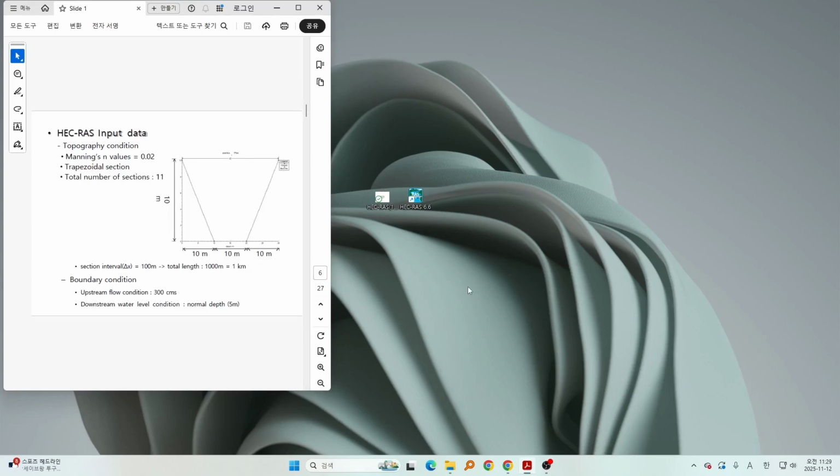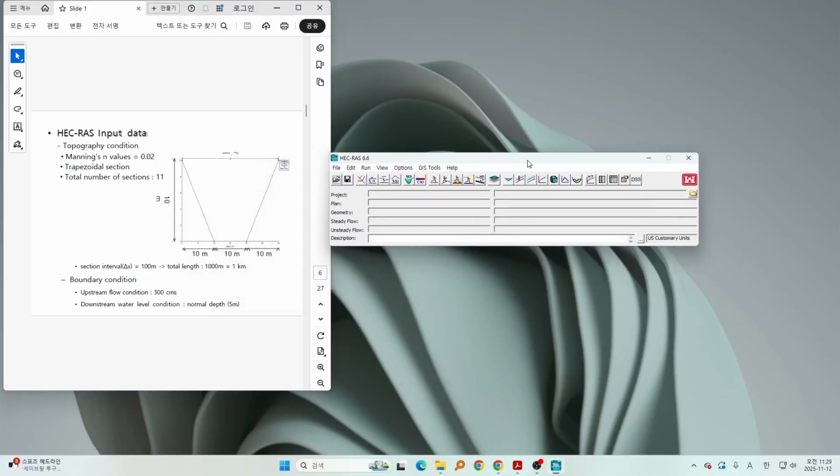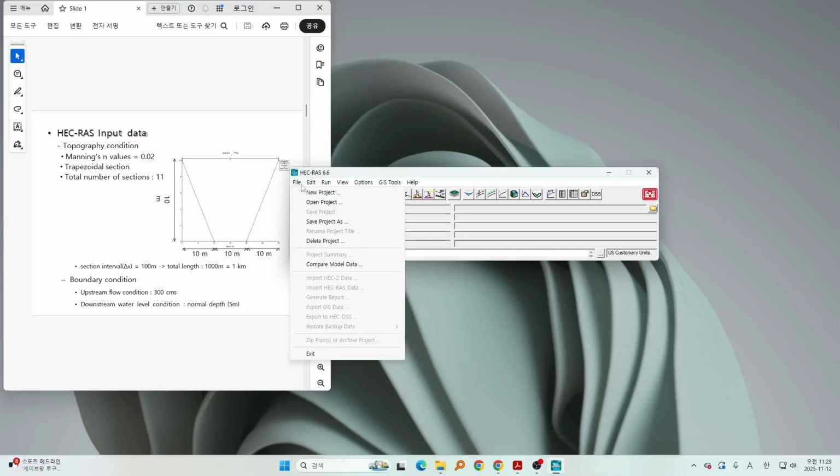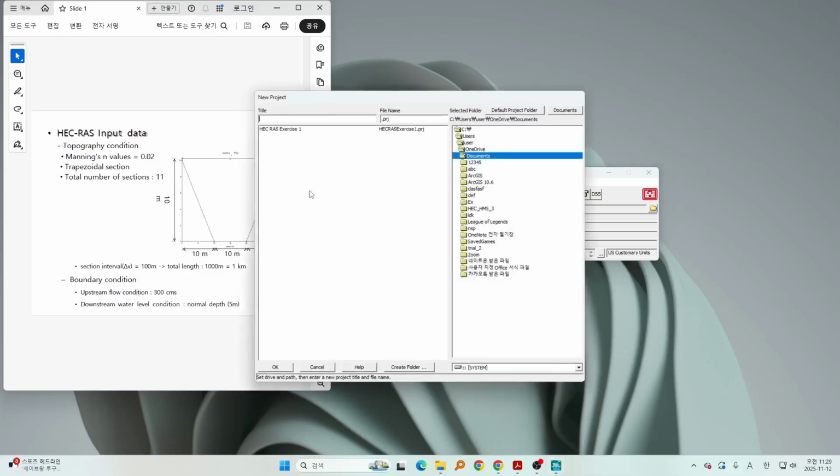Okay, so we have our input data on our PDF, and let's open up HEC-RAS 6.6 or whatever version you have. Okay, so let's go to File, New Project, and then in Documents I'm going to save this as Exercise 1. Click OK.